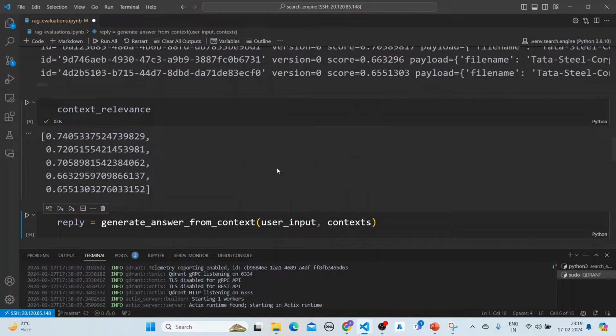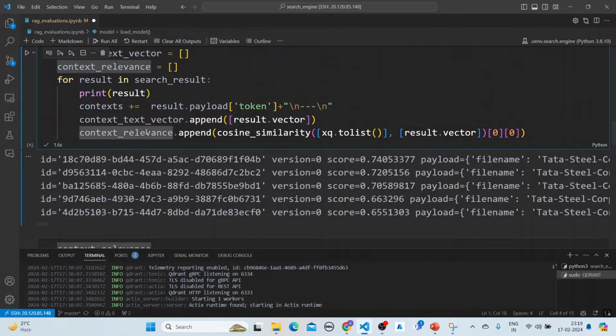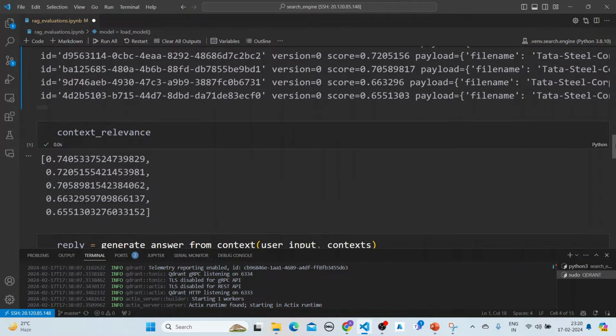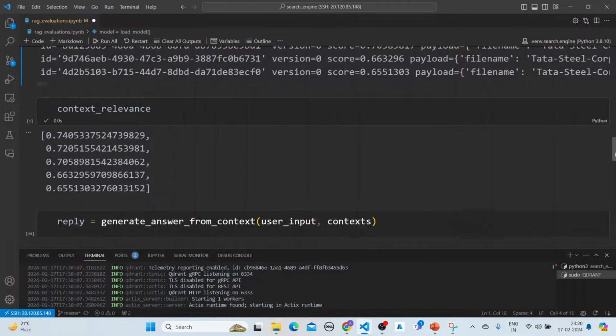So this is got from the database itself, and also what we are doing is that we are also creating the context relevance by doing the cosine similarity. If you see, all of it is the same. So this is how we get the context relevance. That is one of the triads.